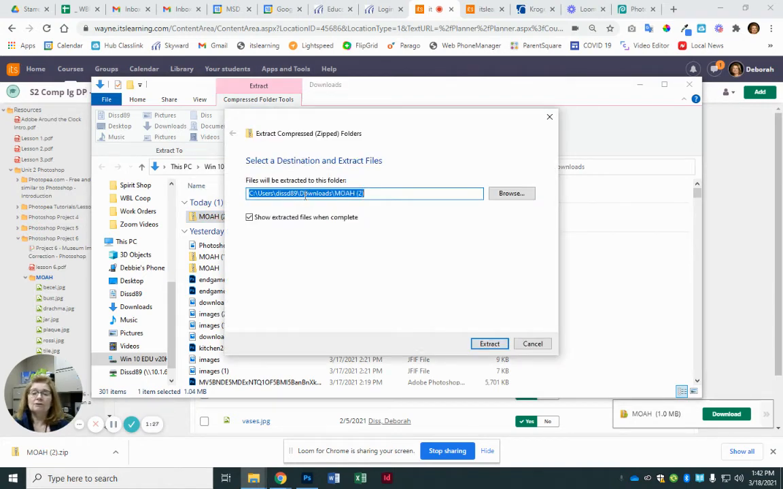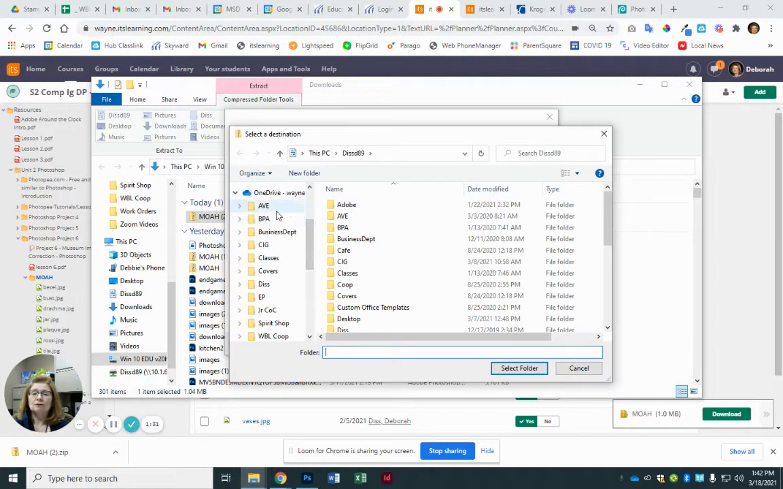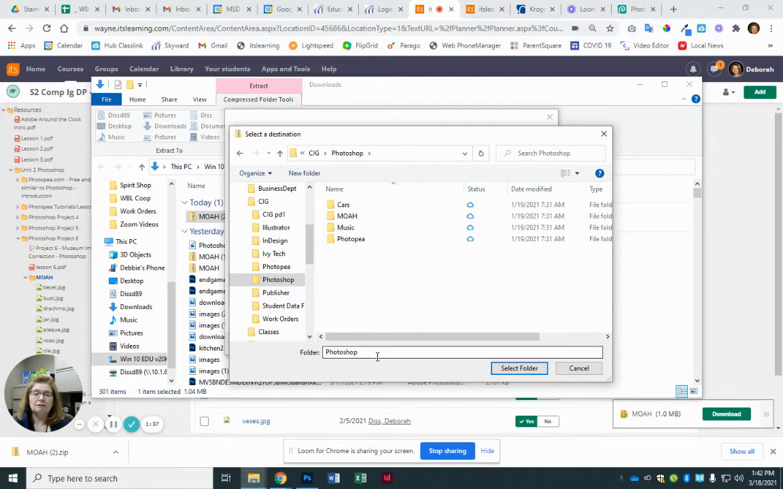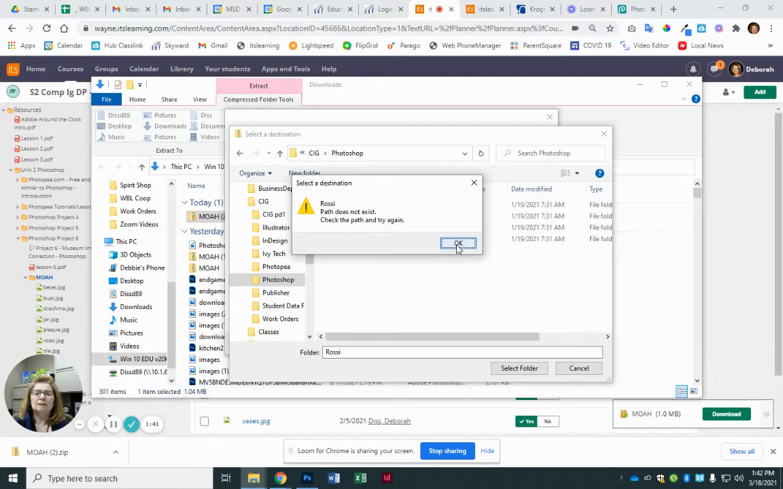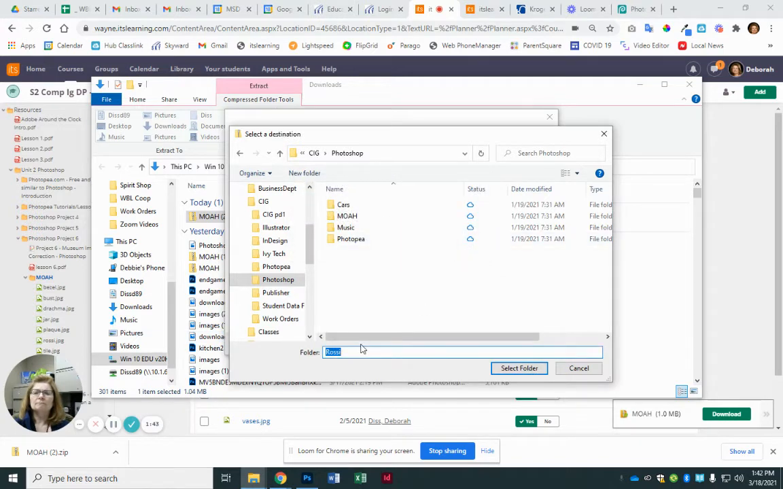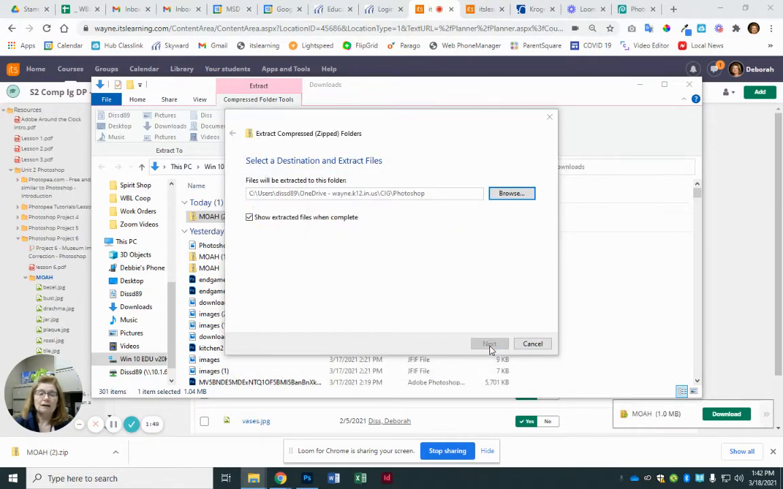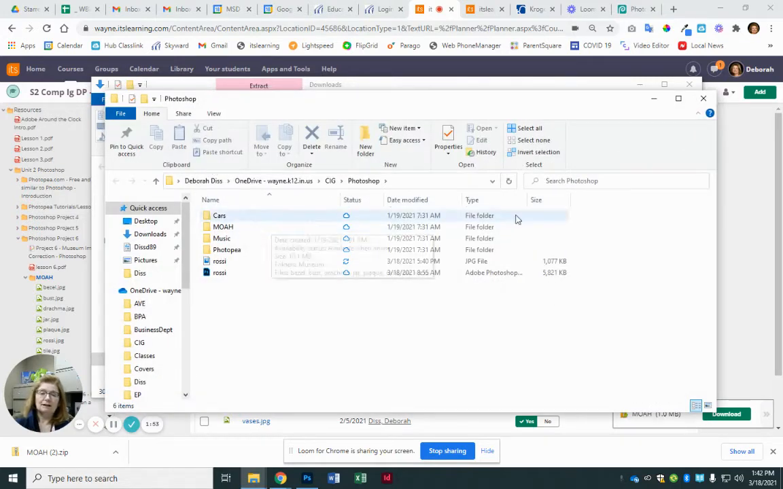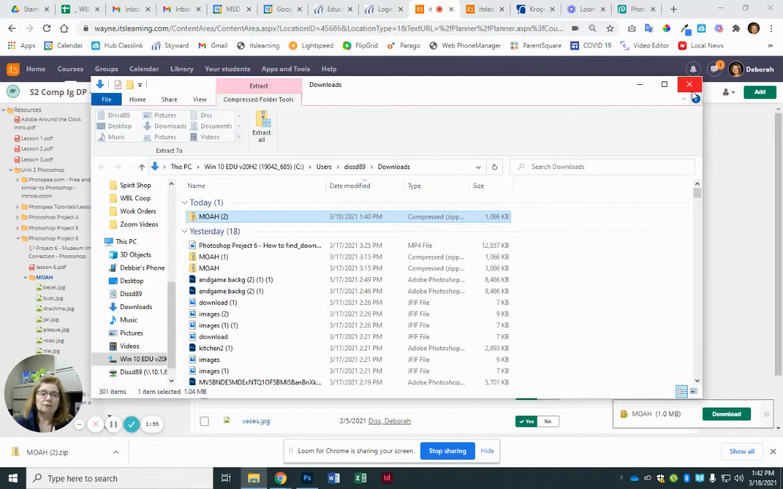The cool thing is, instead of just leaving it in downloads, you can choose browse and go straight to your OneDrive and go to CIG and go to Photoshop and save it right there. And I believe it's called Rossi. So let's save it as Rossi. Oops, select the destination, sorry. There's my destination right there. And extract. And it will unzip it or uncondense it. As you can see, I've done this before.